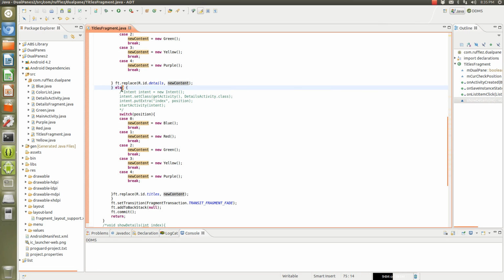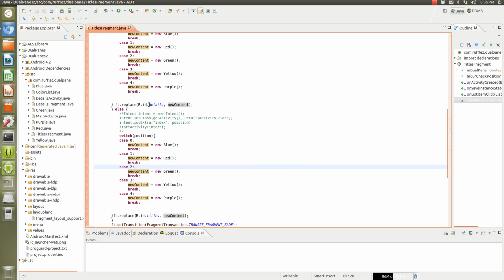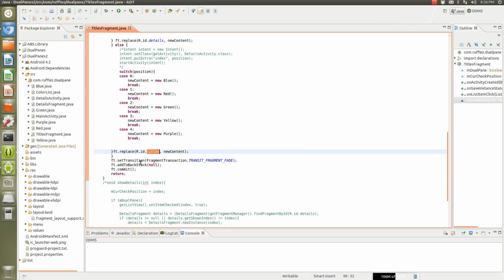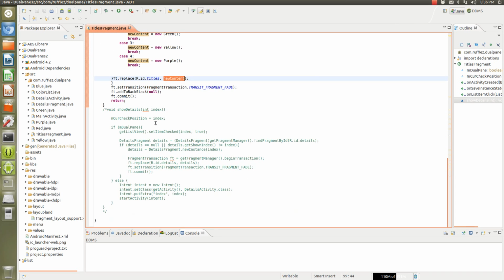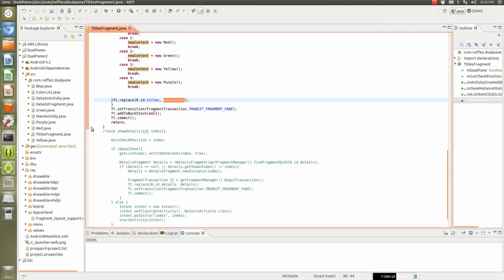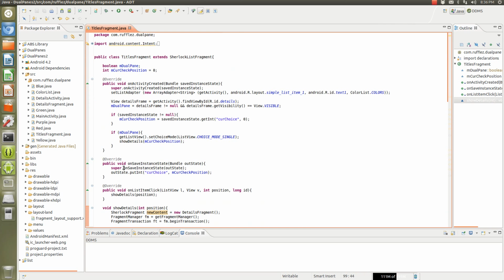Now, when we're in portrait mode, which is this else category, we still have the same criteria where we're selecting a fragment to put it, but instead of putting it where the details fragment is, since it doesn't exist, we're just going to be replacing the fragment with the list in it. So this is the only difference between these two lines of code, is what fragment we're replacing. This is still the same, we're replacing it with the new content fragment. I left all the code in there, just kind of ignored it.